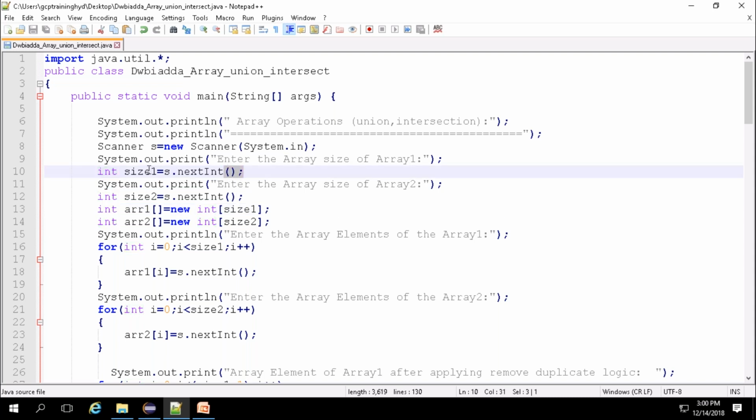So this size1 will be passed as the size of the array. This is the syntax to declare the array. The same way array2 is also declared. After declaring those two arrays, that is array1 and array2, we can move on to accept the elements of those arrays.